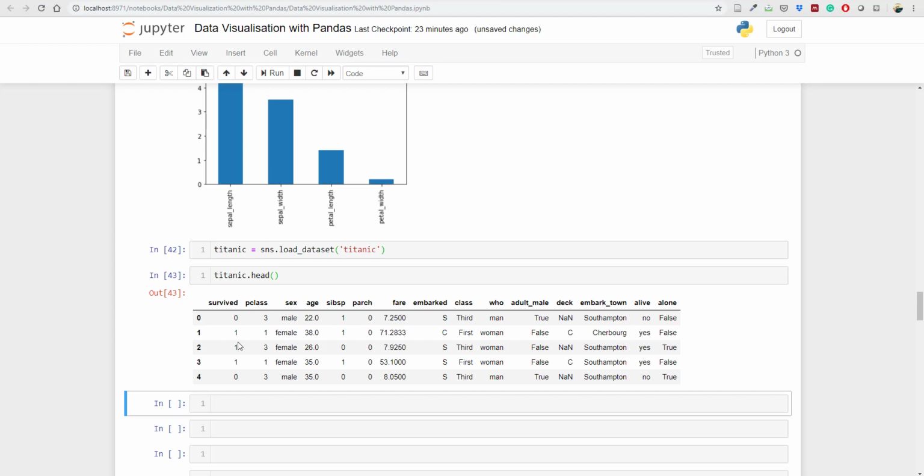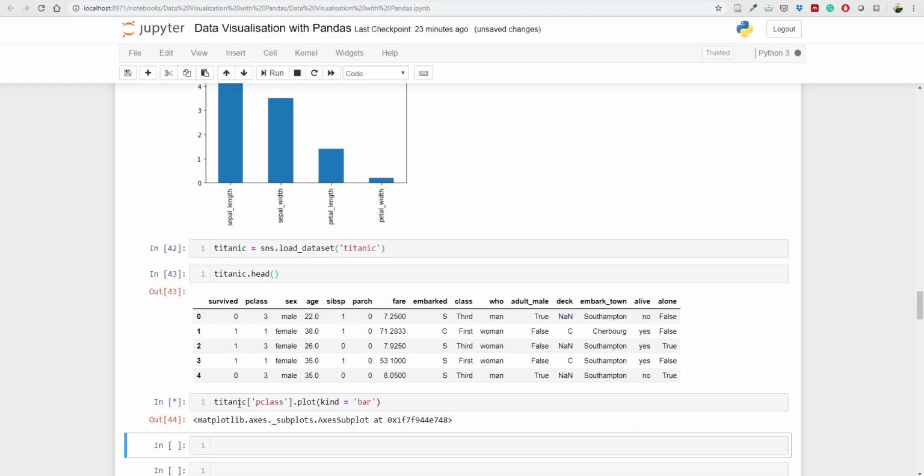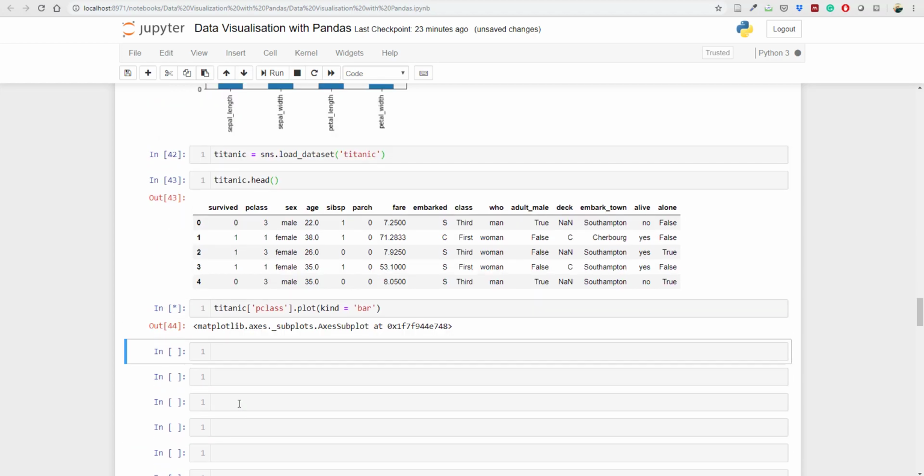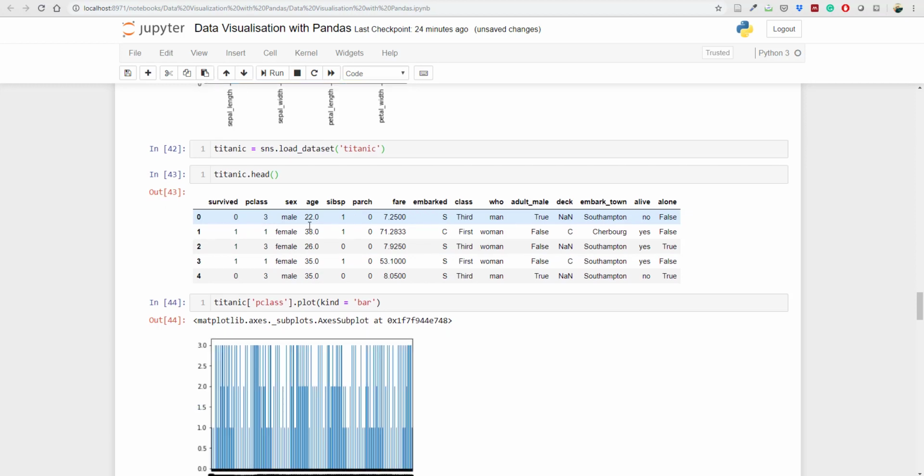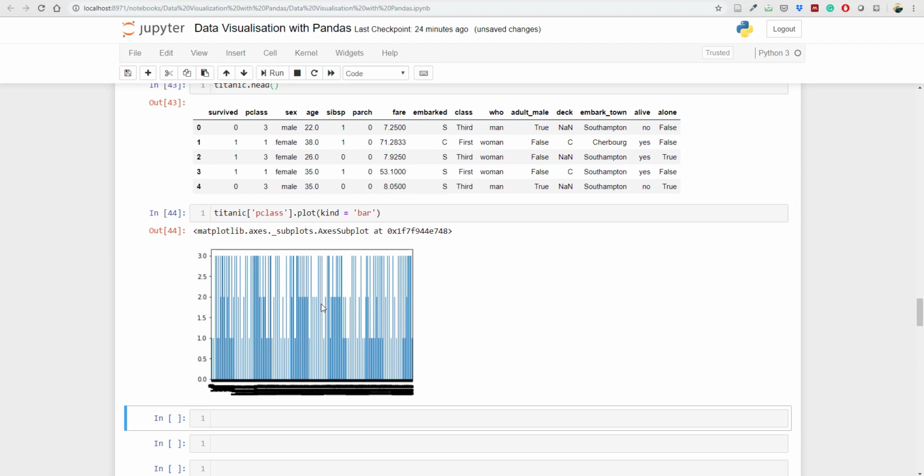For that, I'm going to use the pclass column. To do that, I can write Titanic, and then pclass, and then I can write plot directly and pass kind is equal to bar. Then we will get a bar plot for the passenger class. There we have 3 kinds of passenger class, 1, 2 and 3. Let's go ahead and see it. Okay, so here we have the bar plot.